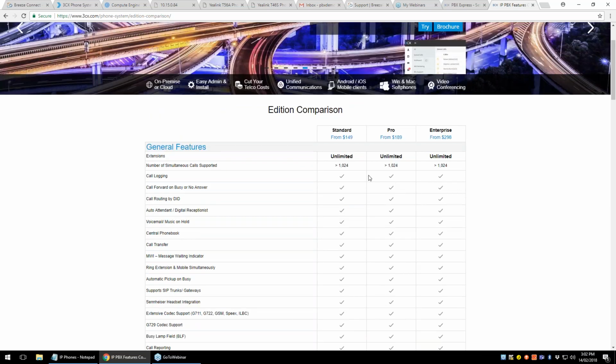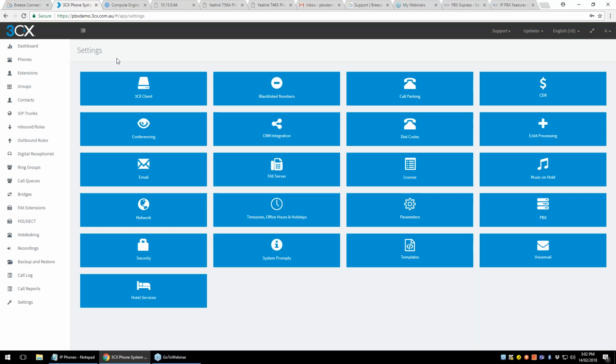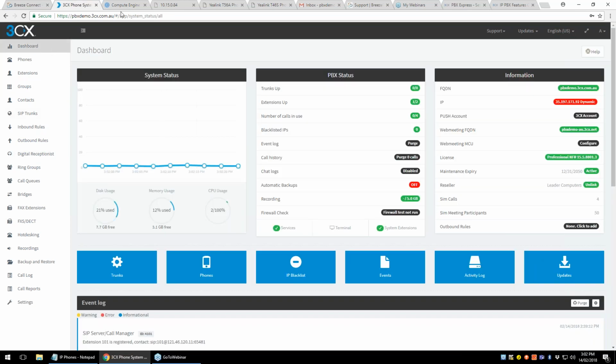So I've set this system up in the cloud, and it's completely scratch, except for one extension I've registered. So this is how 3CX will look as soon as you set it up. What I'm going to do is take you through how I set it up and how you can go through step by step to get the best results.